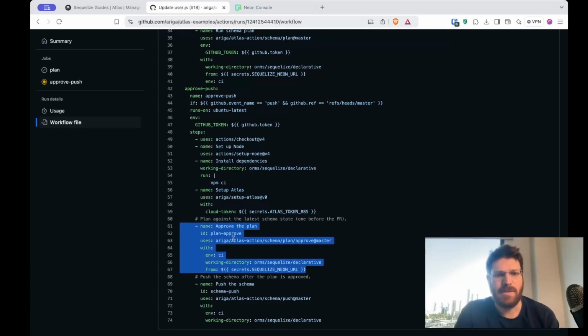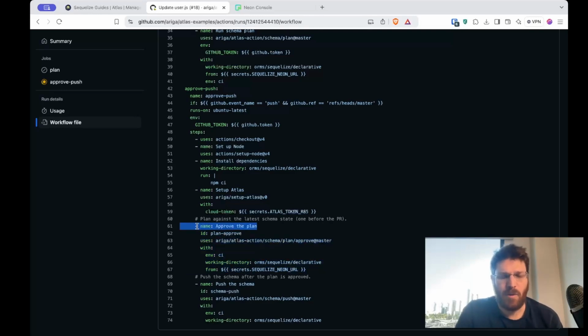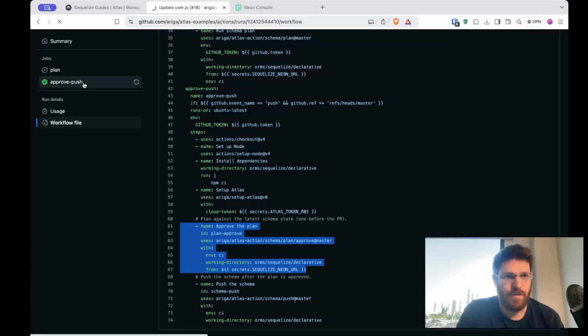This is a very important step because we want, during the deployment, Atlas should only run changes if they were pre-approved. We don't want any random change doing something funny to our database. We want to make sure that someone on our team actually reviewed this.